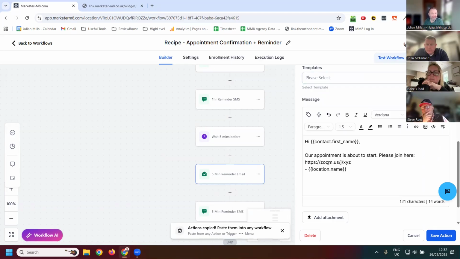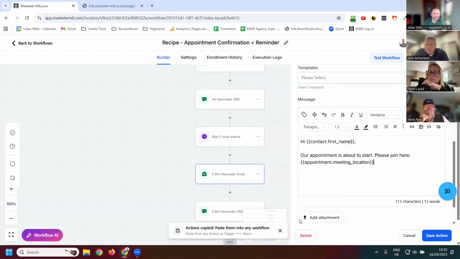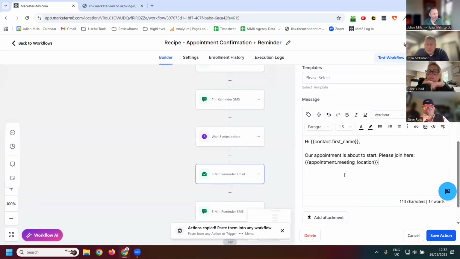Oh, I see. Yeah. So I would definitely swap that out. Definitely swap that out. It's caught me out before when I first started. I would definitely swap that out for the appointment meeting location, and then that drops in the Zoom or whatever it is. Gotcha. The other one just gives you a Zoom link with XYZ. It does not work. Oh, no. Good point. But other than that, the rest would work, yeah.